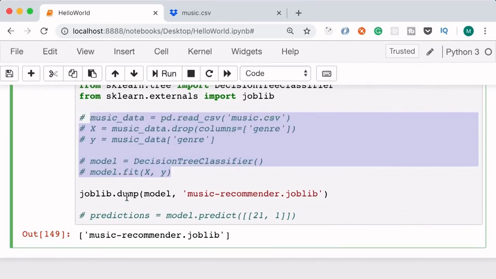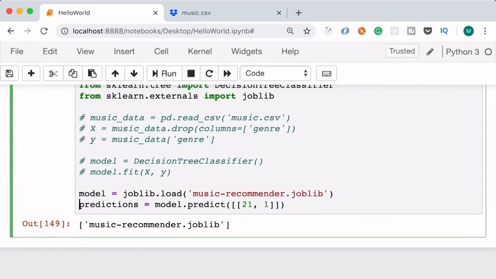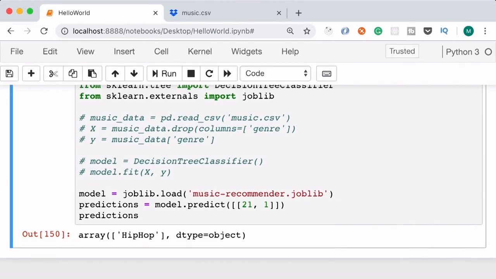Now this time, instead of dumping our model, we're going to load it. So we call the load method. We don't have the model. We simply pass the name of our model file. This returns our trained model. Now, with these two lines, we can simply make predictions. So earlier we assumed that men between 20 and 25 like hip-hop music. Let's print predictions and see if our model is behaving correctly or not. So Control and Enter. There you go. So this is how we persist and load models.